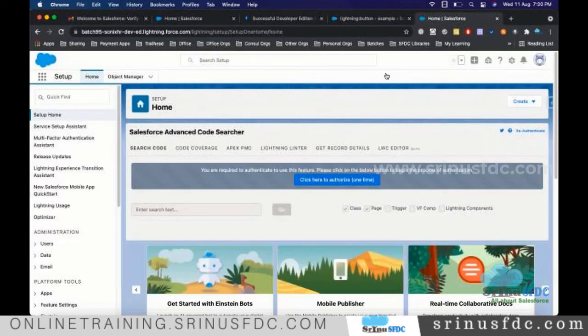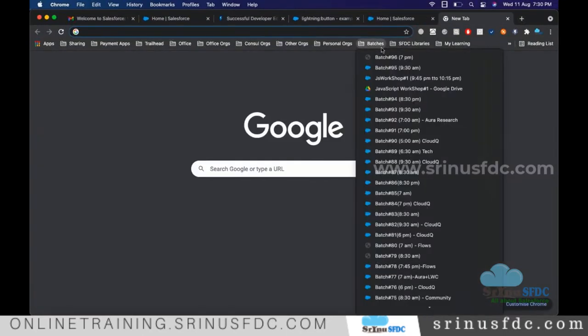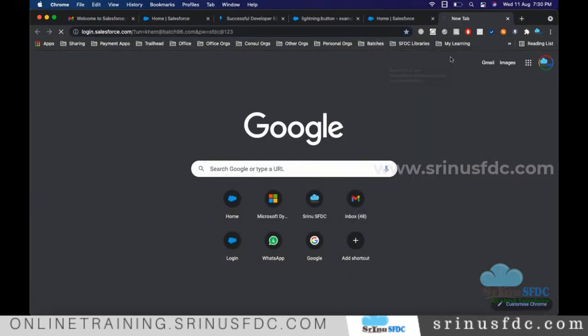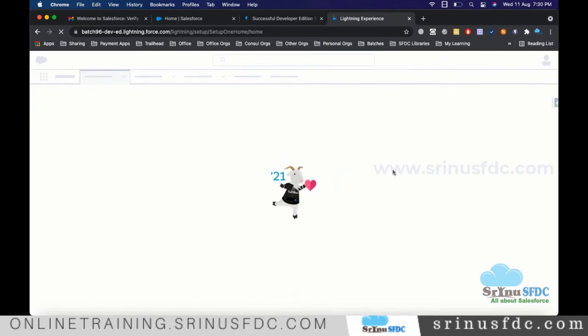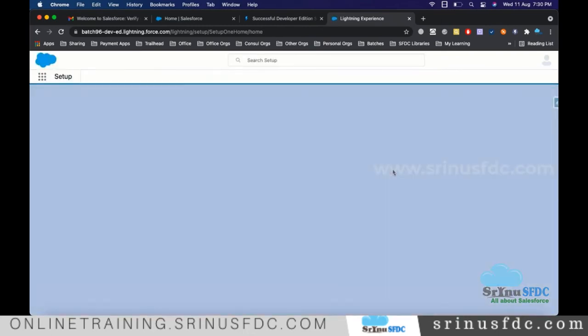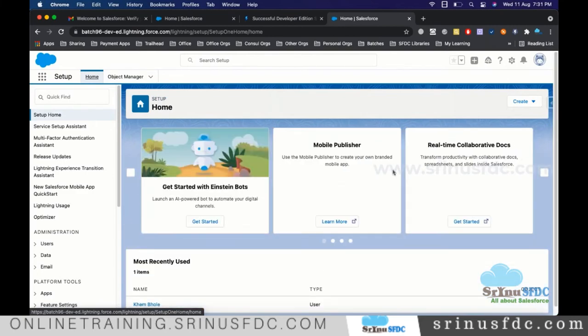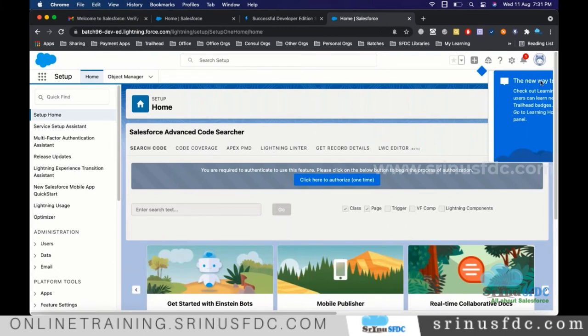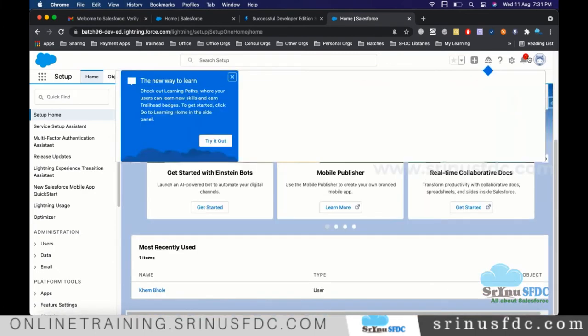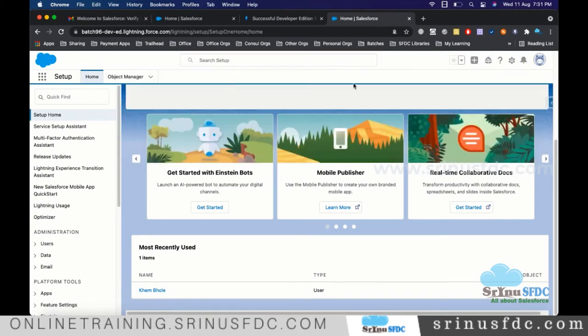So going forward, instead of opening login.salesforce.com and providing username and password, I'll click this so that automatically it will be logged in. Okay, so I don't want to register my phone. Now this is our new account, and I'm going to provide access to this account to all of you. You can log in and access the code. Okay, so for now, I don't want anything, close it.